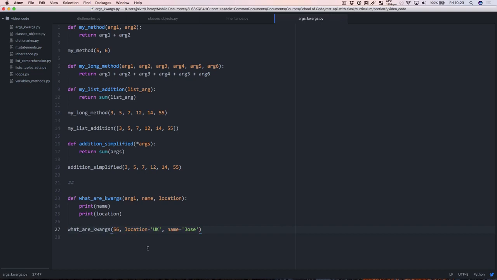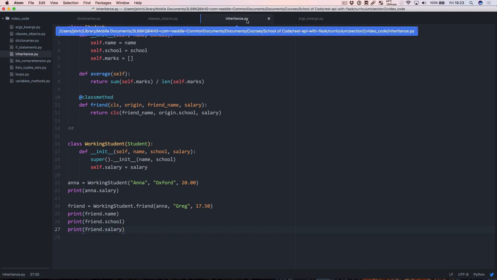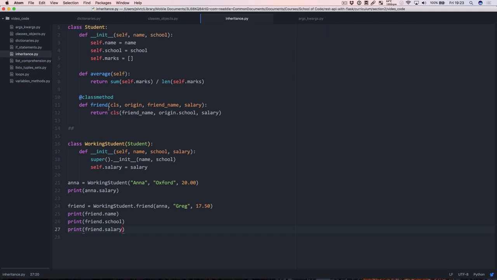So now that we've looked at args and kwargs and we know what they are, how would we simplify this friend method? What I would do is I would substitute salary for args. And then I would substitute this salary for args again. And then what happens is that we can pass in any number of arguments, and then we're passing any number of arguments back to the init method.